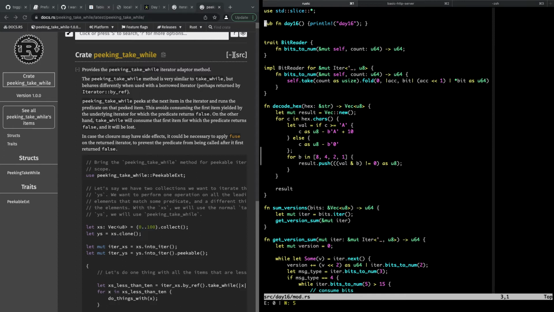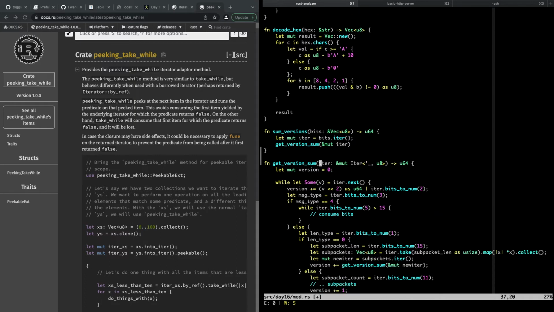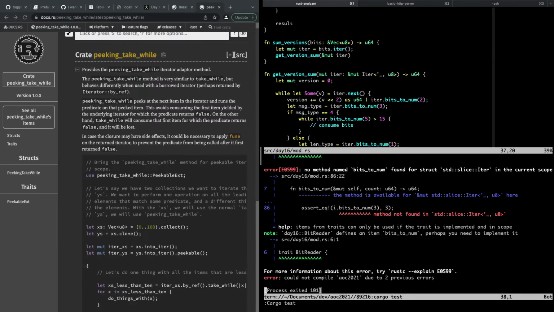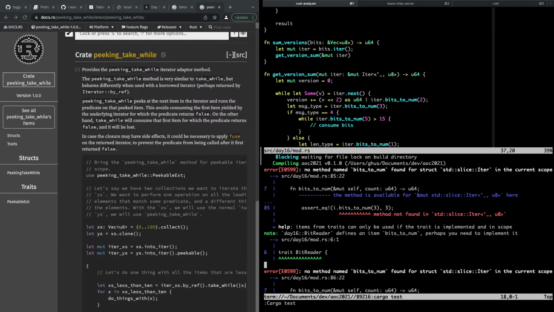There we go. Okay, yeah, it's working, and there must have been something in the cache that got messed up with all my peekable and non-peekable stuff. Get rid of that mut and see if it still works. Nope. That has to be there. And if I try to run the tests, it's going to fail. Oh, damn. The method is available for mut slice here.